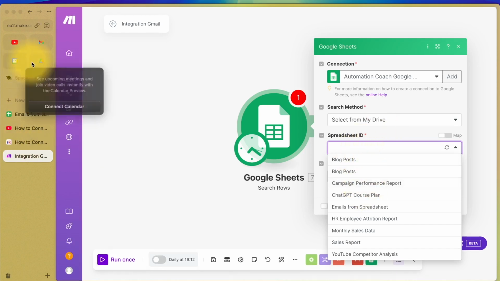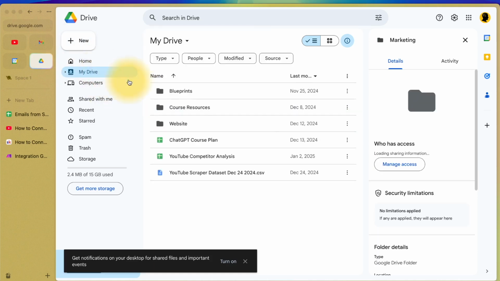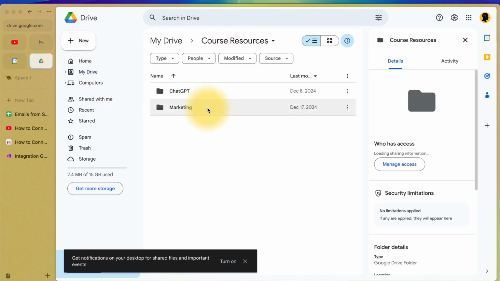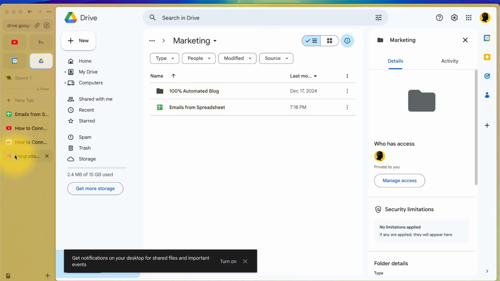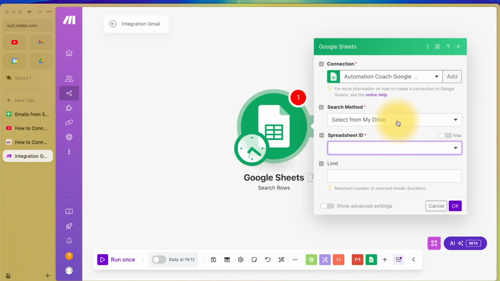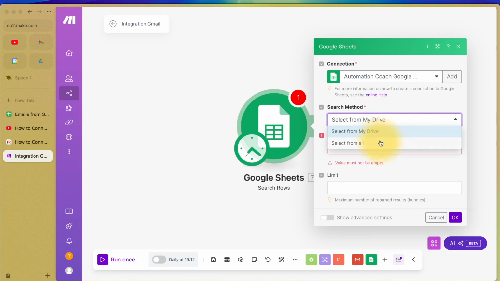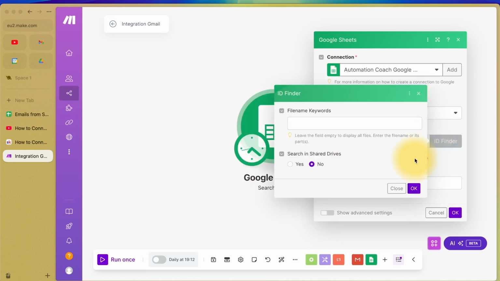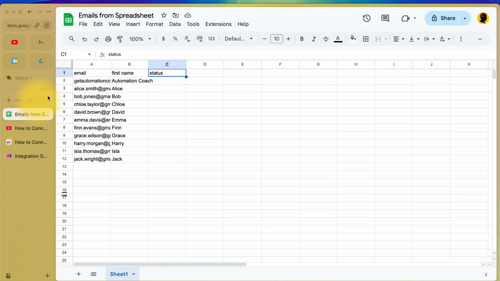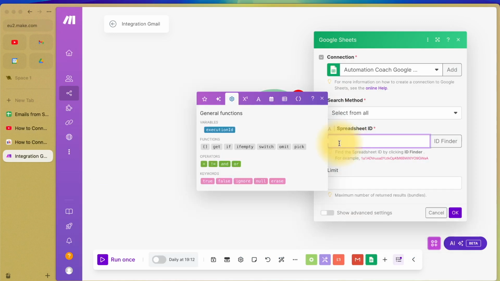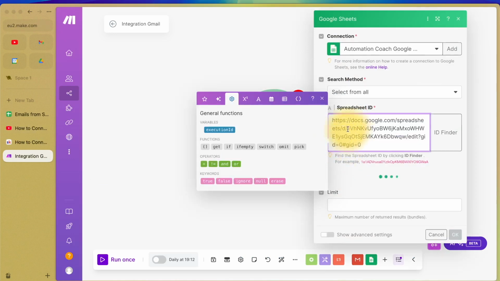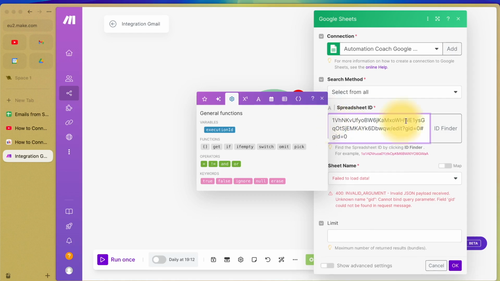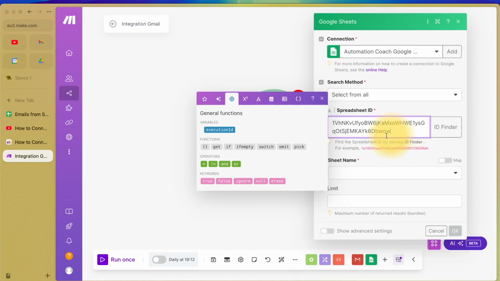Or if the Google file is not actually stored in your main drive, for example, mine is available inside a folder, you can see it tucked away there, then what you can do is just enter in the spreadsheet ID. So if I change that to select from all, here's the spreadsheet ID. You might be wondering, what is the ID? You can either use this function here to search for it, or very easily, if you go to your spreadsheet and copy the URL, heading back to make.com, if you paste in the URL, the ID to a spreadsheet is the bit after /d and before /edit. So that's the ID there.